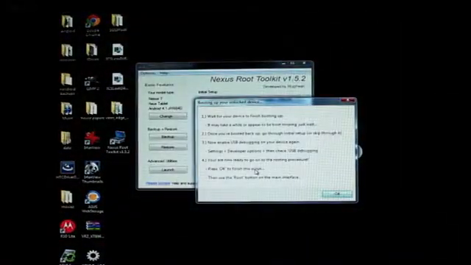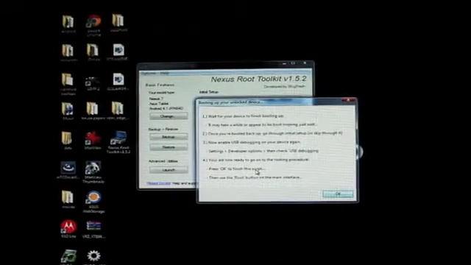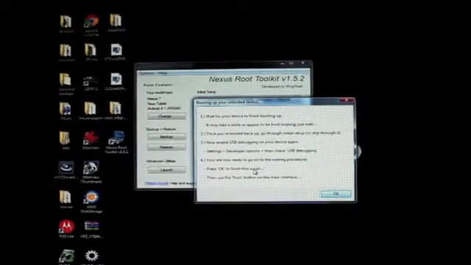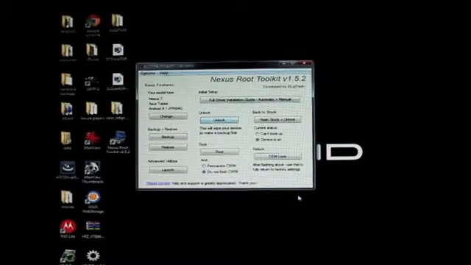So the next thing we'll do is wait on this to finish up, and then we'll do our root. It says wait for your device to finish booting up. It may take a while or appear to be boot looping. Just wait. Once you're booted back up, go through initial setup or skip through it and enable USB debugging on your device, and you're ready to proceed with the rooting procedure. So press OK to finish this script. We'll give it a second to boot back up. I will turn on USB debugging and then we'll complete this root guide. So I'll be right back.